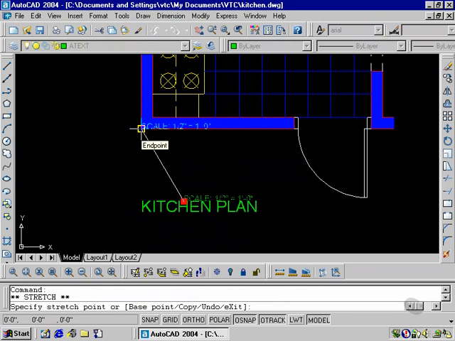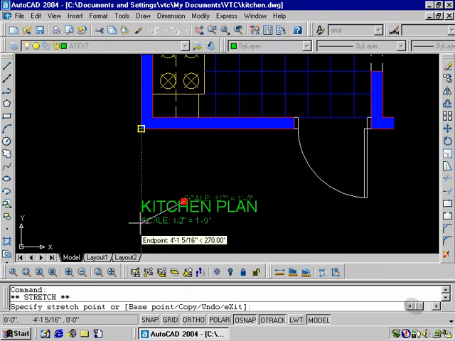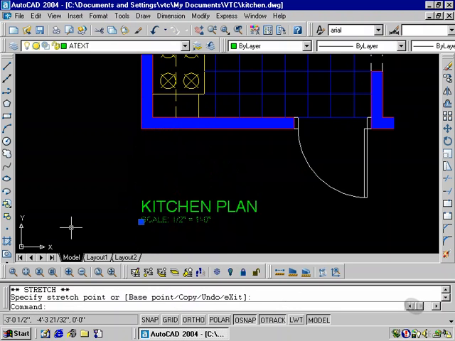Again, Object Snap is on, snapping to that endpoint. I have not clicked, and now I will move my cursor down very slowly. And this is where I would like to place that text, and I click. Tap the escape key, makes the grips go away.